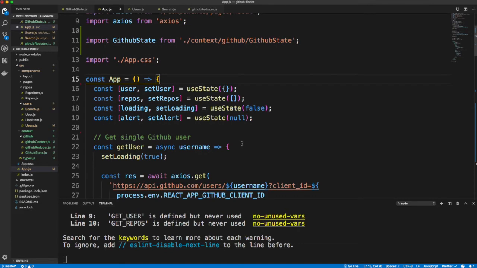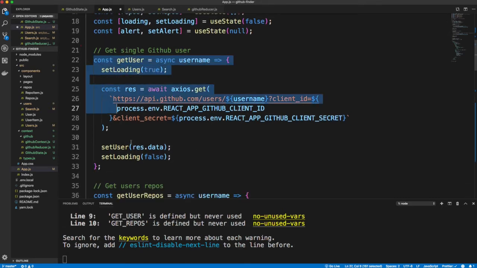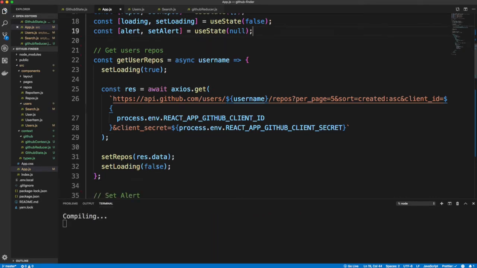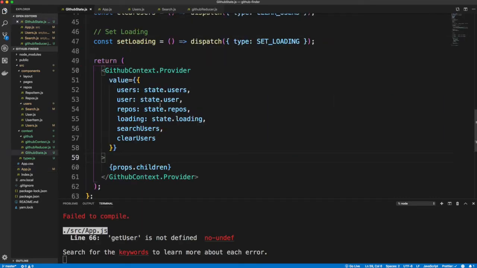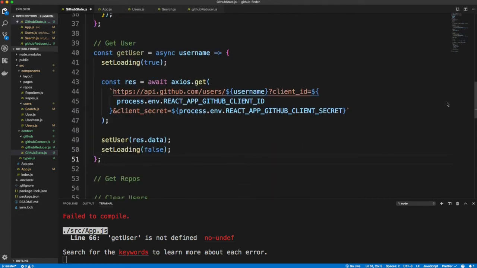So the next thing I want to work on is the get user, which is to get the single user for the user component. So I'm going to completely move this. So save that. We'll go into our GitHub state. So this is get user. Let's put that right here.